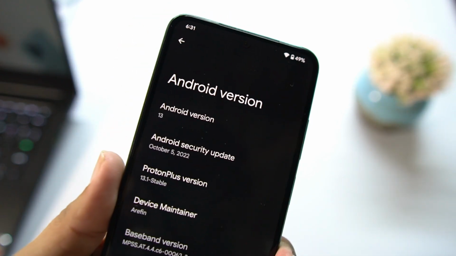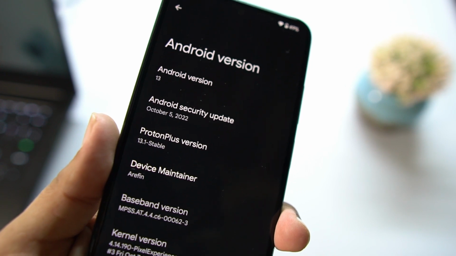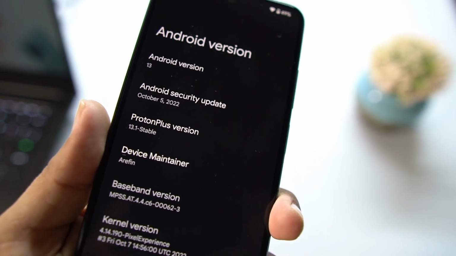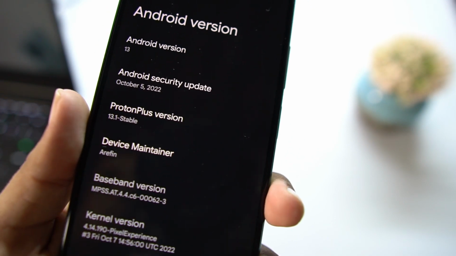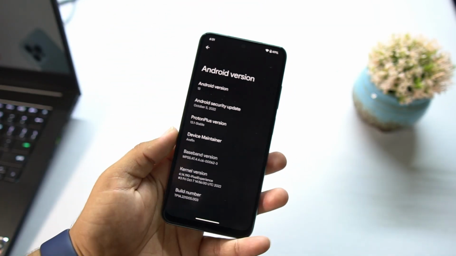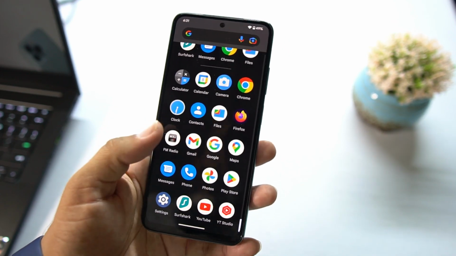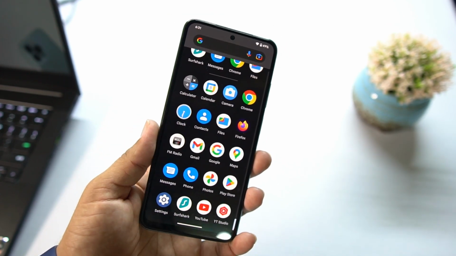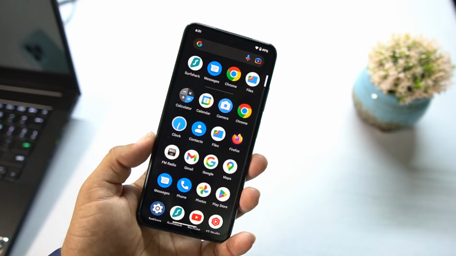In the about phone section, you can check your Android version, which is 13. Security patch is also all the way latest, October 5, 2022. And the ProtonPlus version is 13.1 stable build. So this ROM is completely stable. You can use any banking application on this ROM. Everything will work fine. You can do gaming on this ROM also, and you can do a lot of stuff.